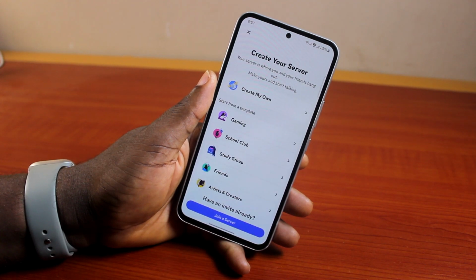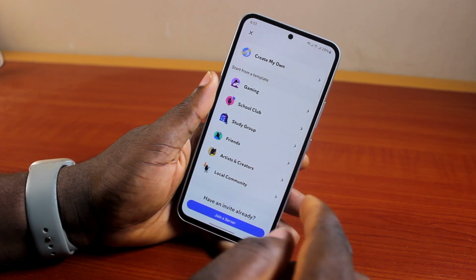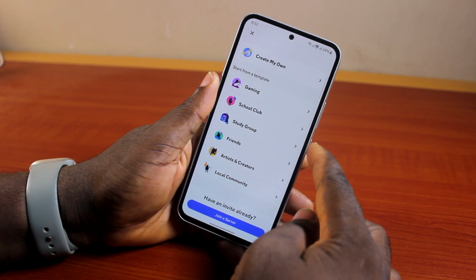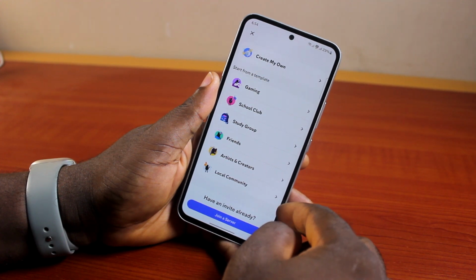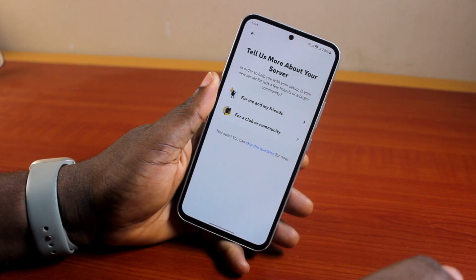Then you should see create your server. Then you can see start from a template if you have a template you want to choose. Here, maybe it's a gaming server, school club, study group, friends, artist and creator, and local server. Just select it here. Otherwise, go ahead and click on create my own.